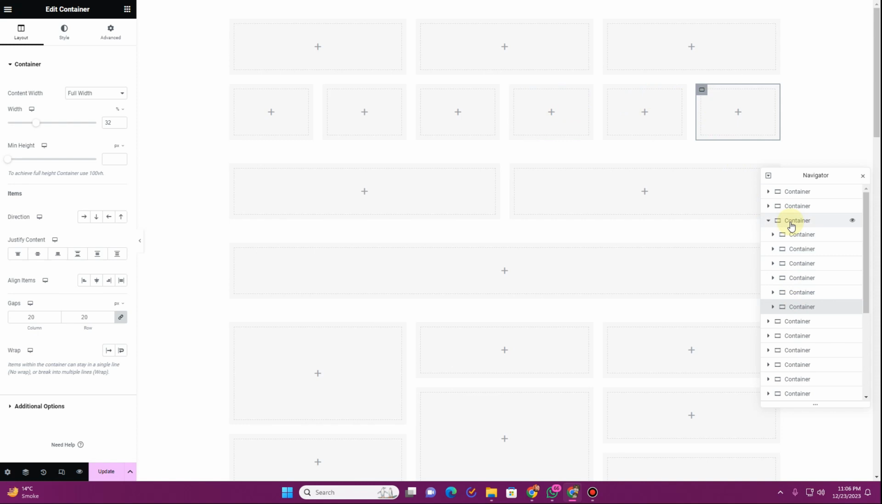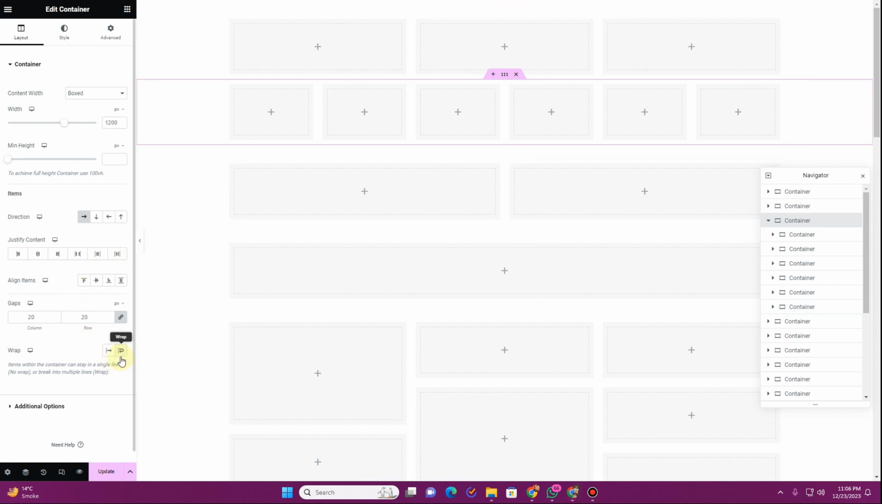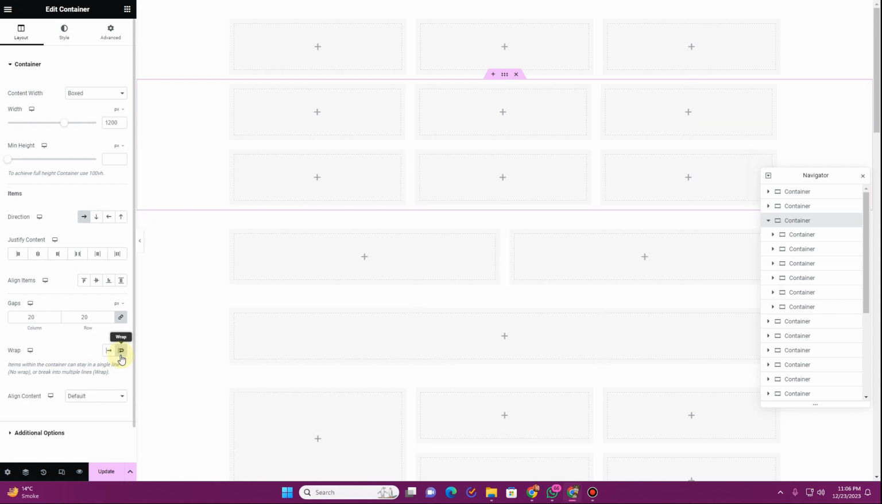In order to do that, go to the parent container. Here you can see this is the parent container. In the parent container you will see the option wrap. Click on this wrap option, and as soon as you click on wrap, everything will be wrapped in 2 rows. It is that simple. Now for example, you want to have 2 containers in the first row, 2 containers in the second row and 2 containers in the third row.